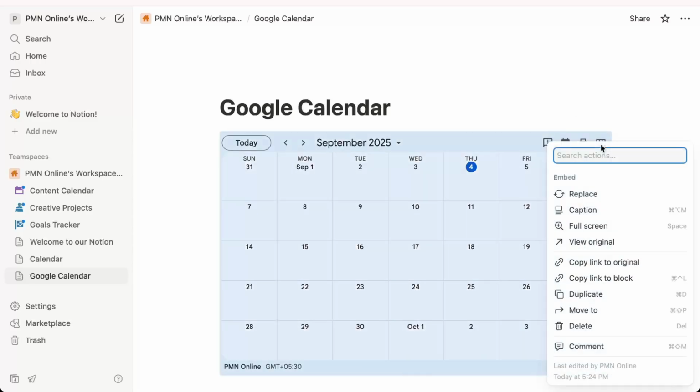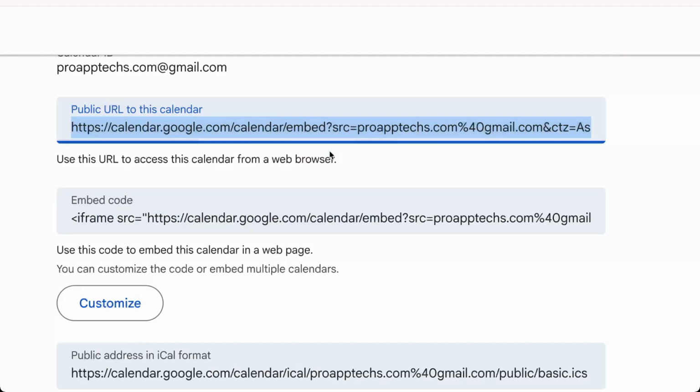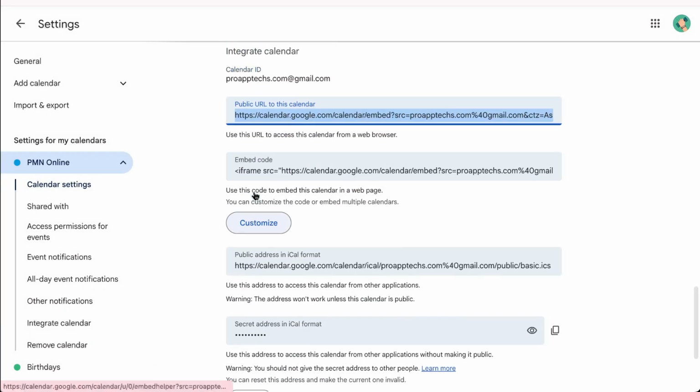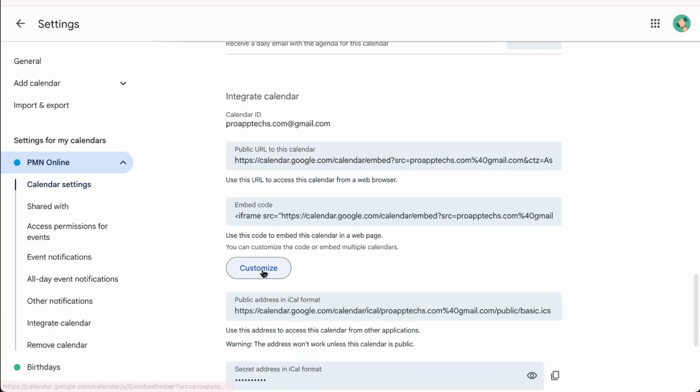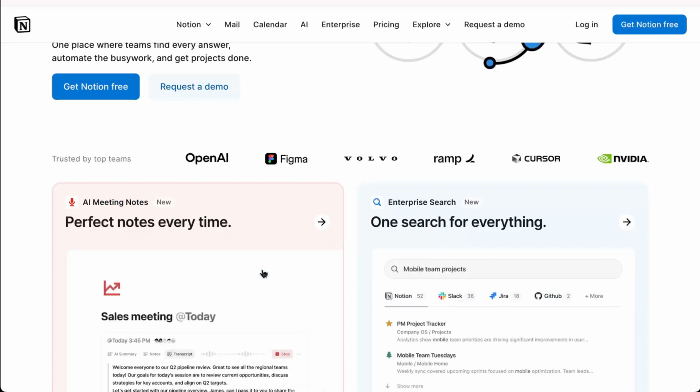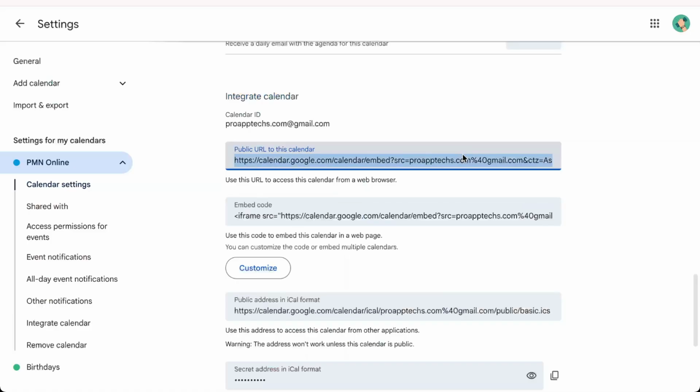If you want more customization, you can adjust your Google Calendar settings directly in Google, and the changes will automatically sync inside Notion. This way, whether you're adding new events, setting reminders, or updating schedules, everything stays consistent.